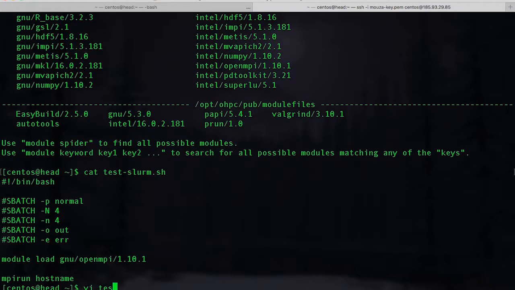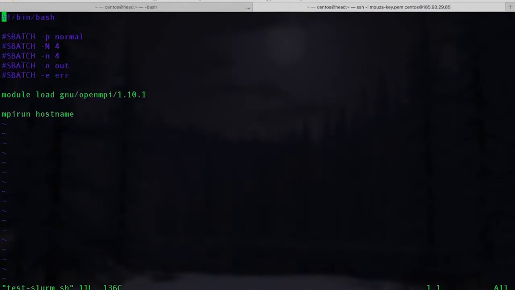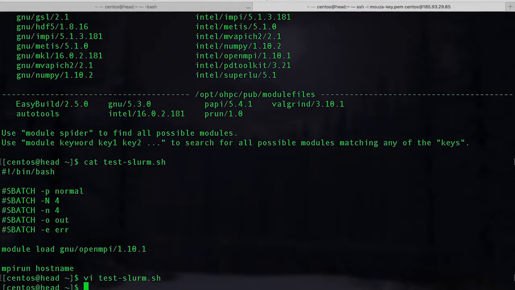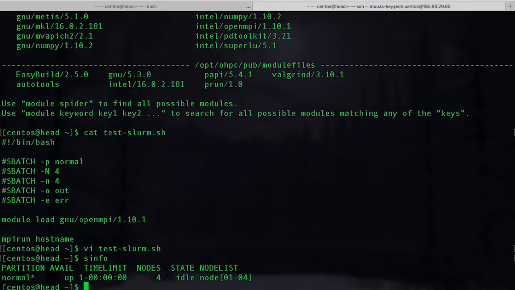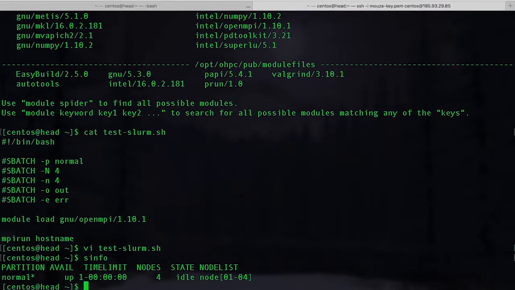Now what I might do actually is just add a sleep command to this job here, otherwise it'll run too quickly and we won't even see it in the queue. Okay, so now I can run the sinfo command, which will tell us all of the nodes that are typically available within our Slurm cluster or our HPC cluster. So we can see here we've got nodes 1 to 4. They're in an idle state, ready to accept workloads.